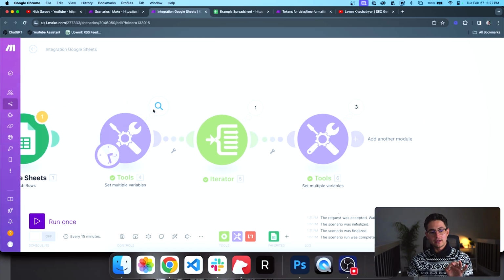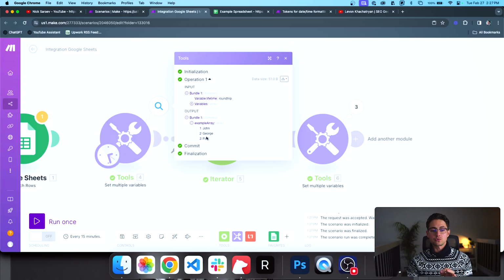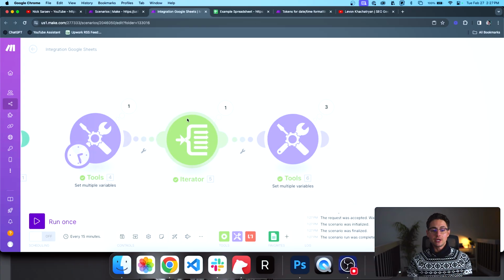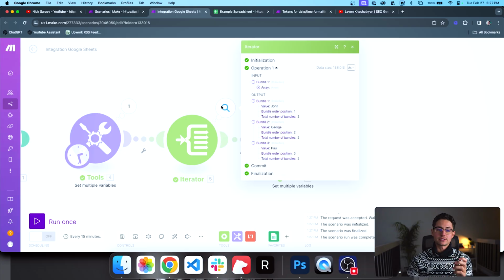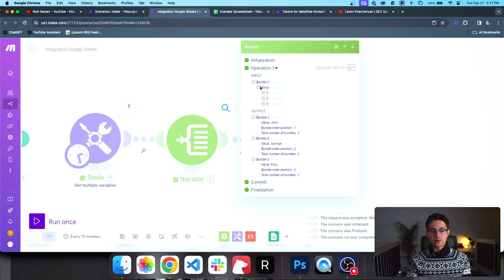So we had this run one time. The output was an array with 3 items, John, George, and Paul. We then fed that into an iterator. The iterator ran once because its job is to basically build a bundle structure. So you can think of it as it doesn't have to run multiple times, it only runs once and does its job. As the input to this iterator, we had that array with 3 items. As the output, we turn that array into 3 separate bundles. And so what that means is now anything after this iterator is going to run however many bundles we have.